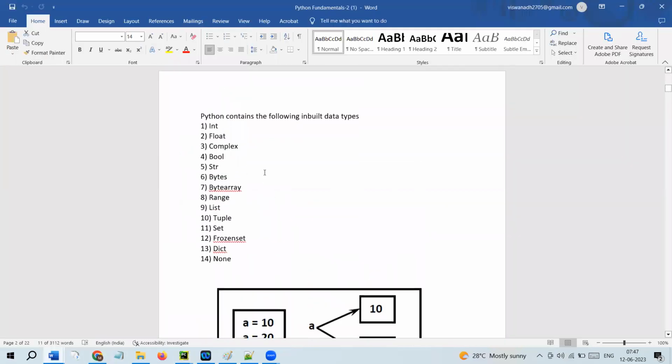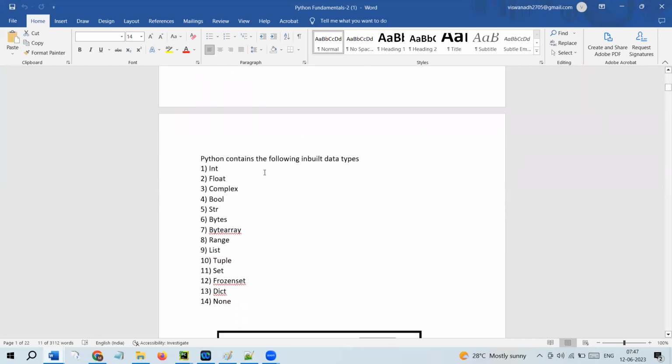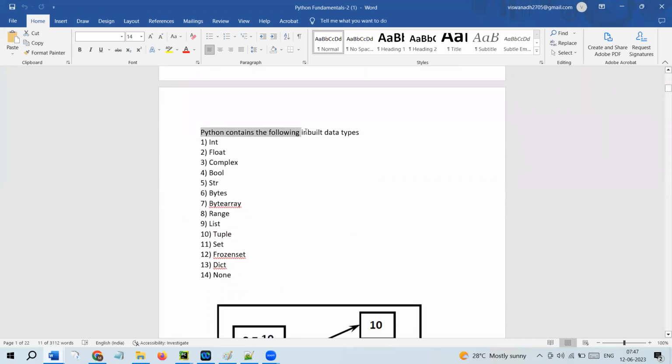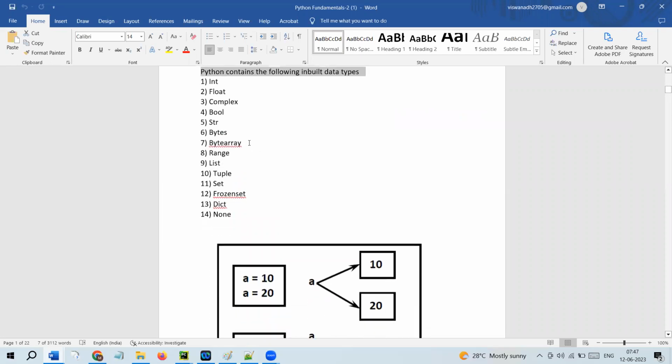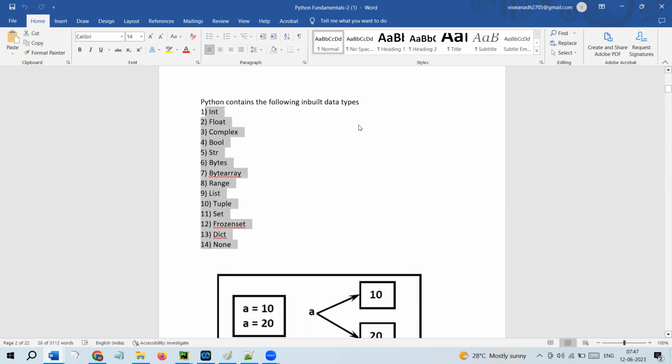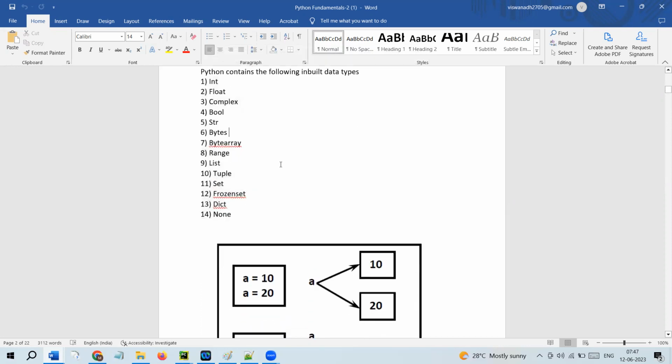Now, how many data types is Python going to support? See, Python contains the following inbuilt data types: int, float, complex, boolean, string, bytes, bytearray, range, list, tuple, set. These are all the data types. Here you can observe that a few of them we can call a data structure.